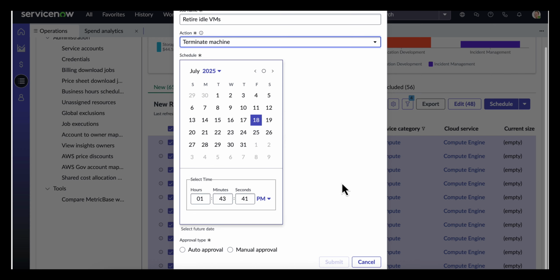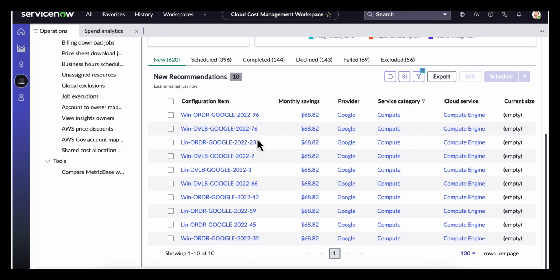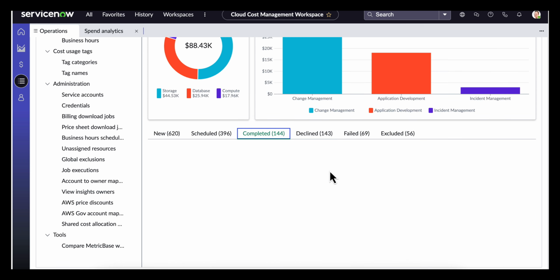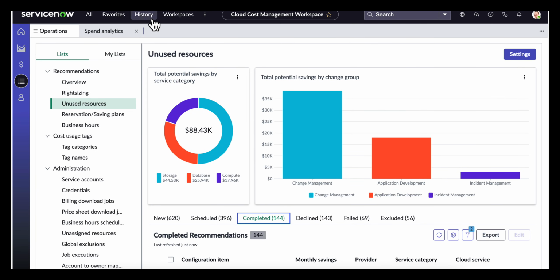Again, we're allowed to do this because we have a common data model on one platform architecture across all of these use cases for cloud cost management, application service mapping, and IT change management. Once we've scheduled those changes, we can see that it can go through all the way to completion and really drive good behavior within the organization for cloud cost management.